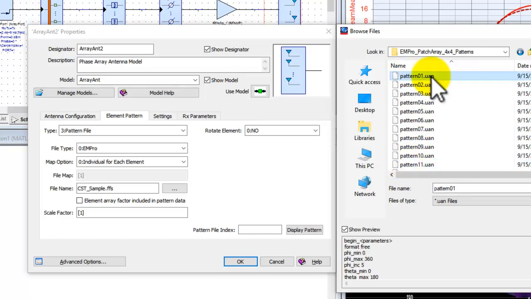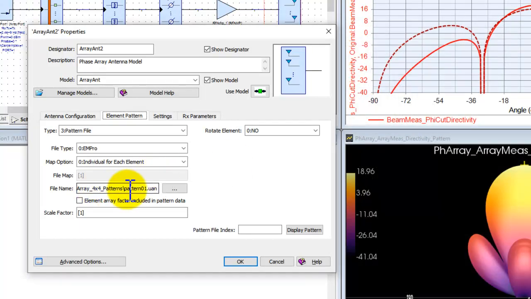So here basically you just pick the first pattern file, click open, and in this list you will only refer to the first file. Rest everything will be handled by SystemVue automatically.